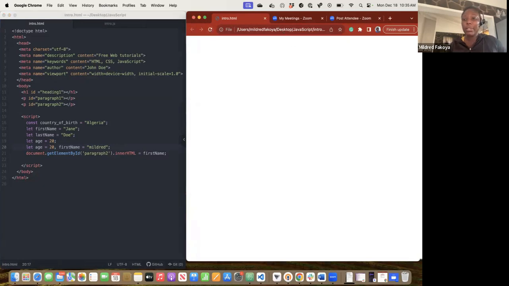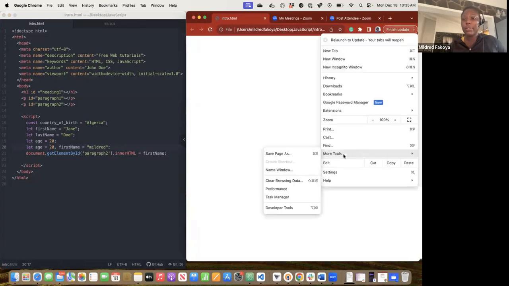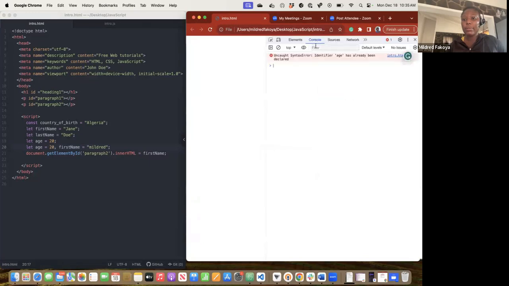How do we look at what the error is? We go to our developer tool, and then we'll look at the console, and we'll see Uncaught SyntaxError: Identifier 'age' has already been declared. So this is how your error will look. We will start doing error handling, like using a try-catch block, and you'll begin to see exactly why. It gives us the line number, line 20, which is the problematic line of code.